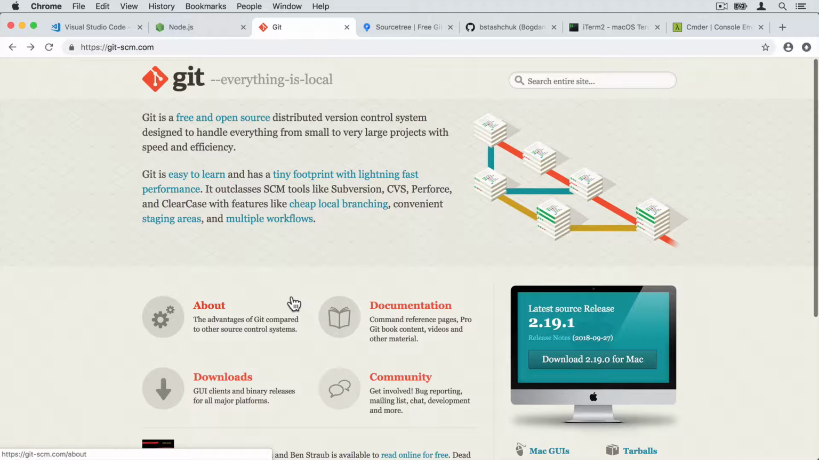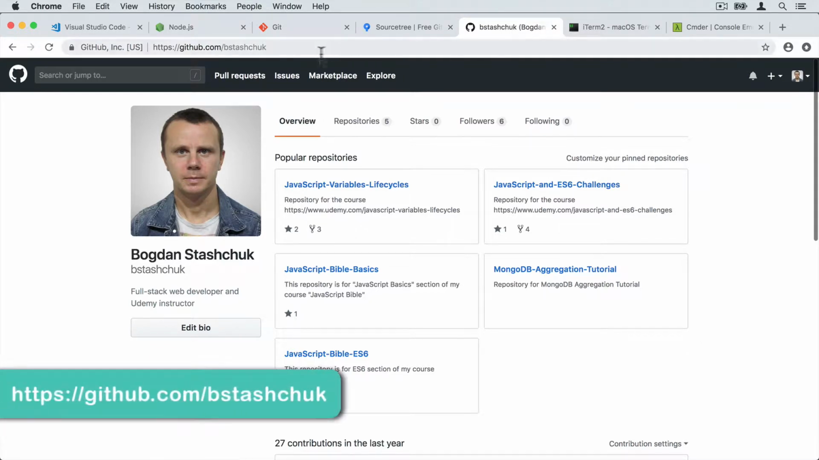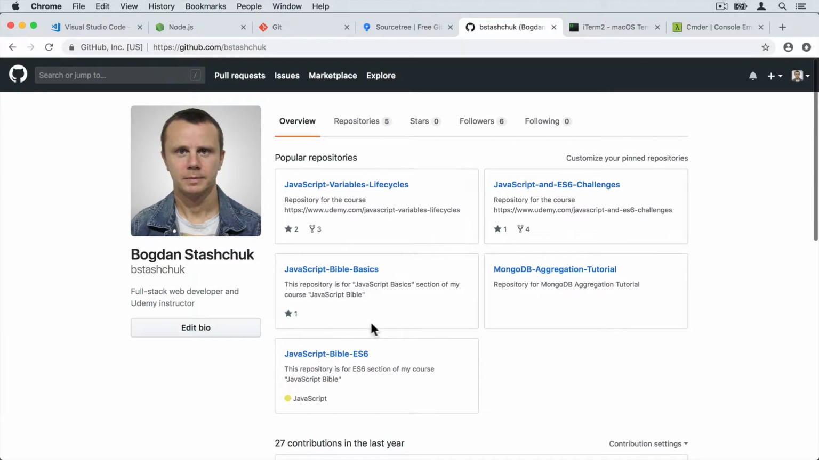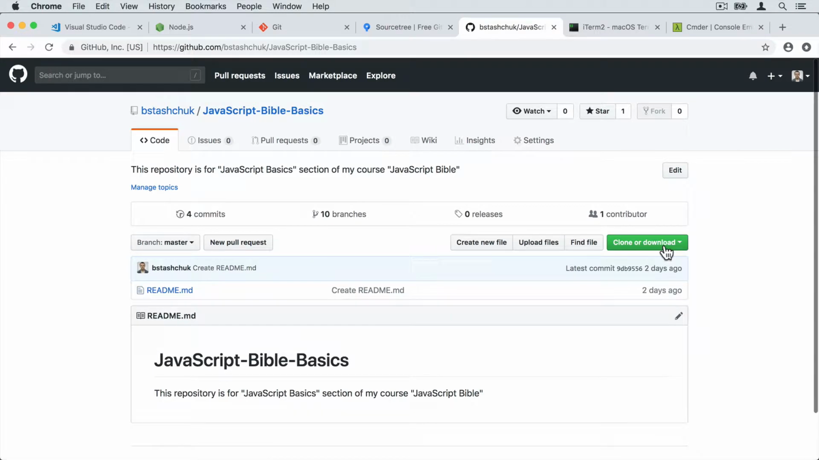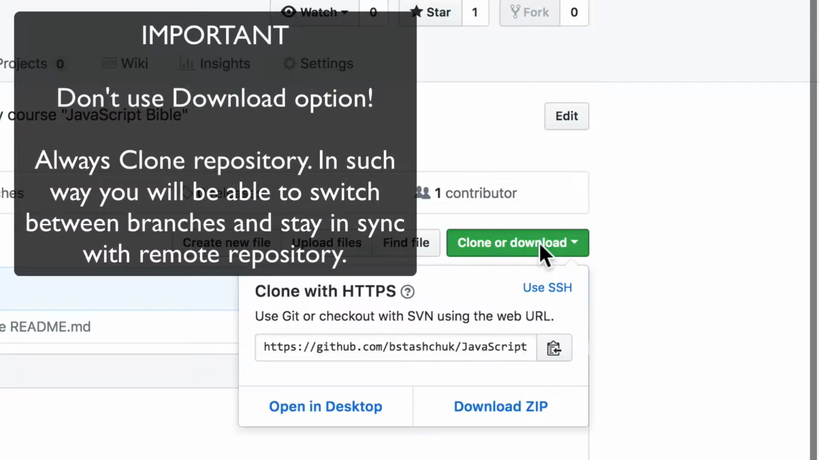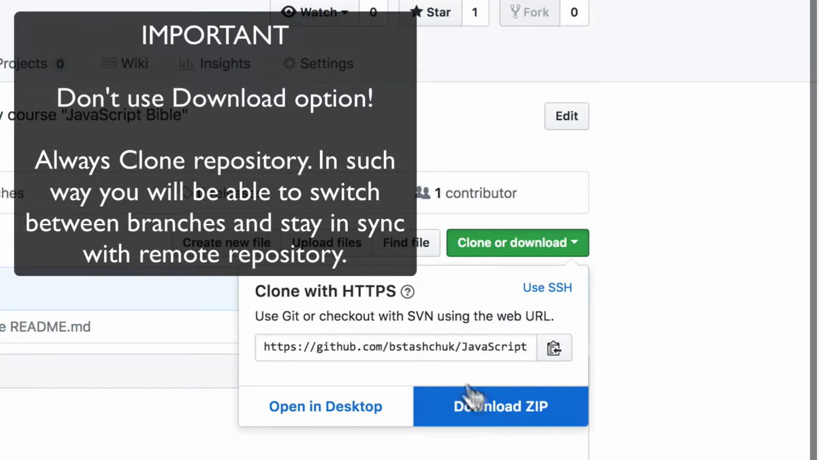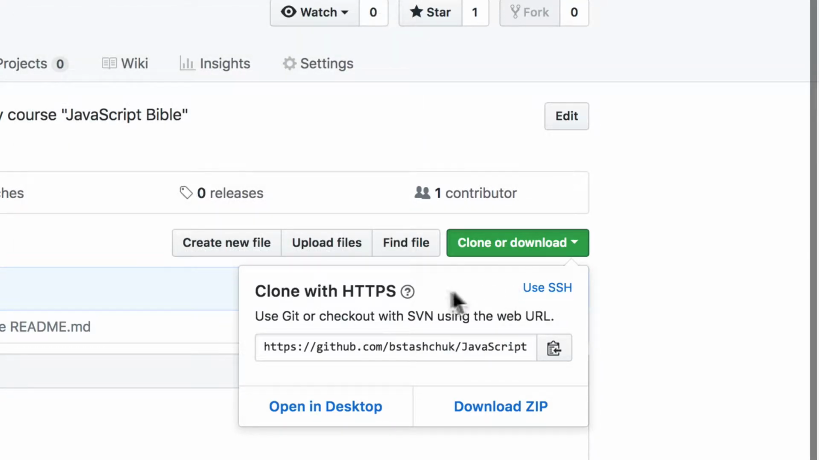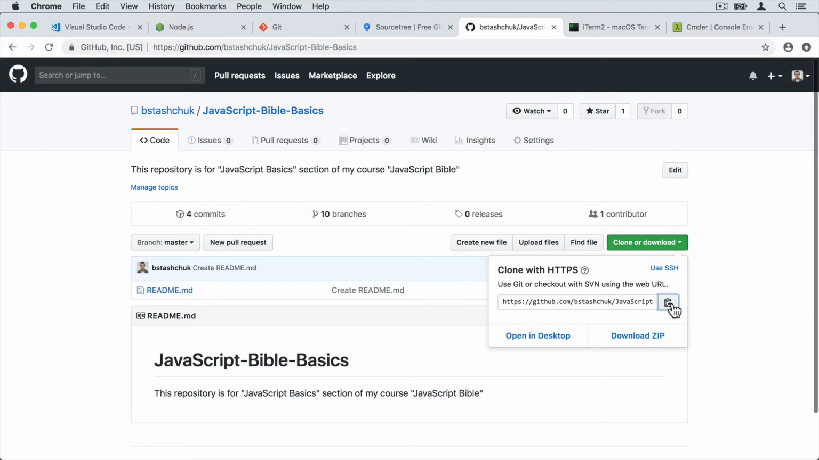So, for this course, I have created Git repositories, and those repositories are hosted at GitHub. Please navigate to my page at GitHub, and here you will see repositories that are published. For this course, you will use repositories such as JavaScript Bible Basics or JavaScript Bible ES6. Please click on the corresponding repository, for example this one. And here at the right, you will see the option Clone or Download. Please don't use the Download zip option. Always use Clone. You can clone either via HTTPS or via SSH. Let's use the HTTPS option. Simply copy this link by clicking on this icon and then go to the terminal.